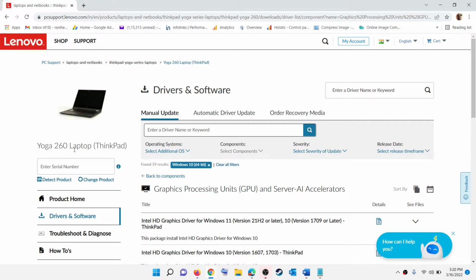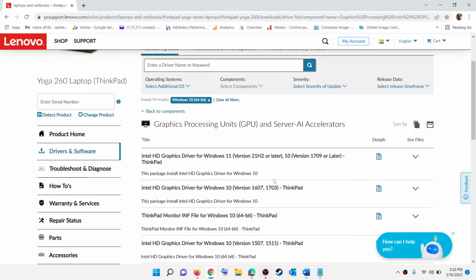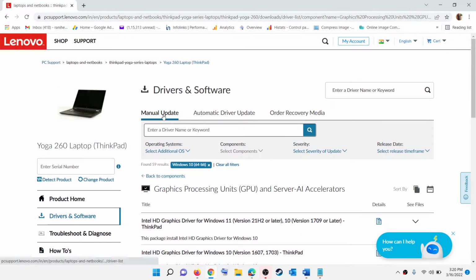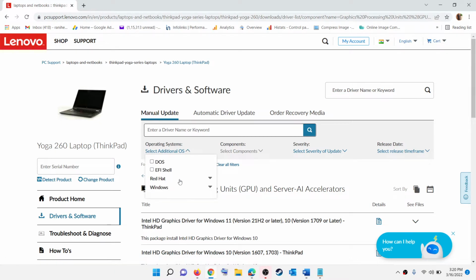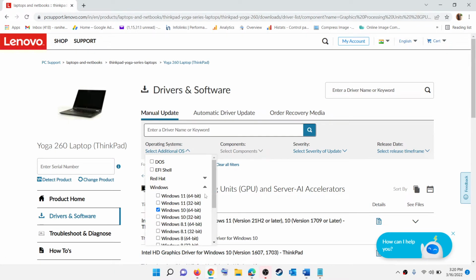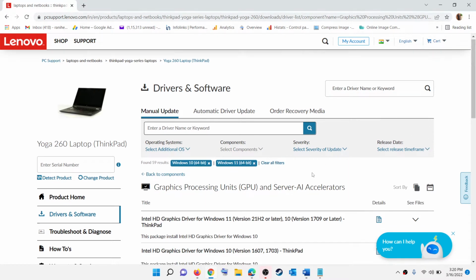Here you can see the Yoga 260 laptop. Click on manual update and then select the right operating system from here. So if you have Windows 10, select Windows 10. If you have Windows 11, select Windows 11. If you have Windows 8, select Windows 8 and then scroll down.